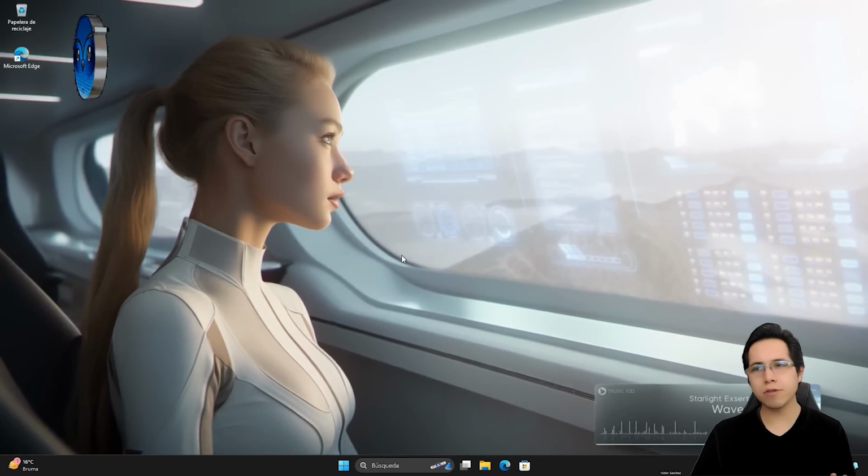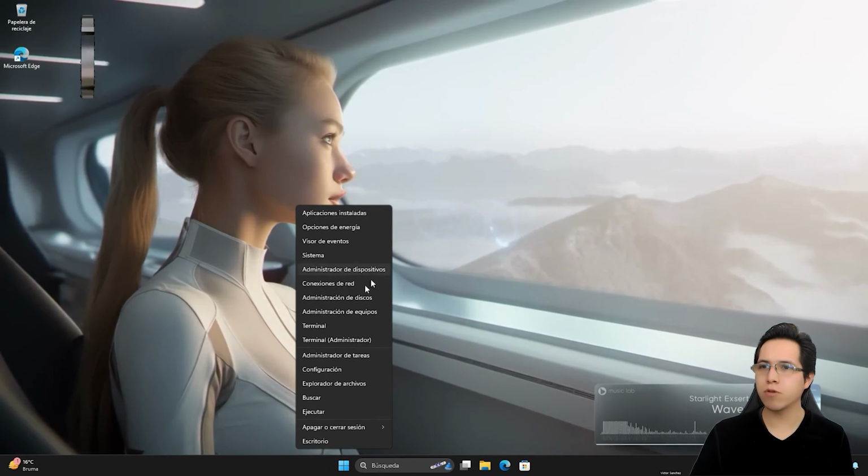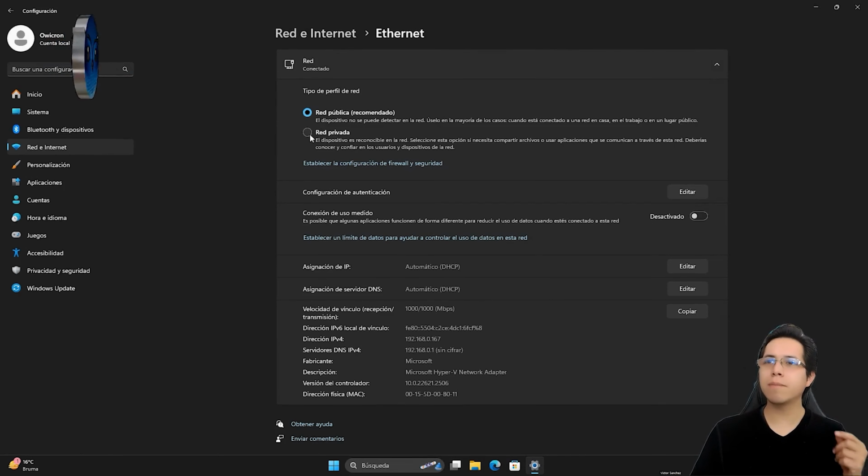So with this, the first thing we are going to do is right-click on the Start button. We are going to go to where it says Network Connections. And the very first thing we are going to do, no matter what, is go to the Internet section and make sure this is selected as a private network. Private network, it should already be configured this way.